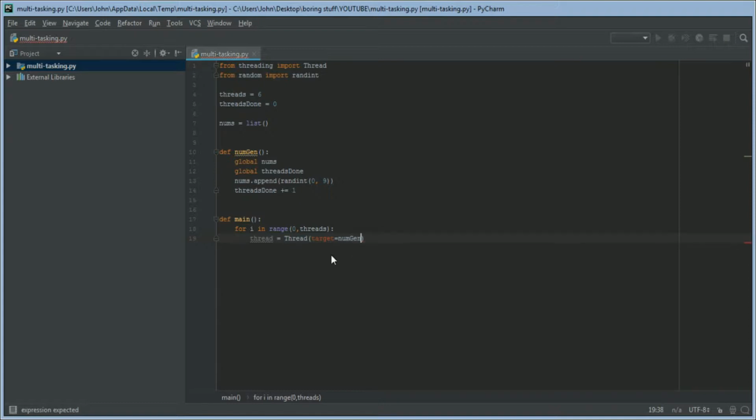Is numgen. Yeah, sorry, the function. We don't need to do that for it. That would be calling the function. This is literally just setting the target to be numgen, and the thread function will do the rest.